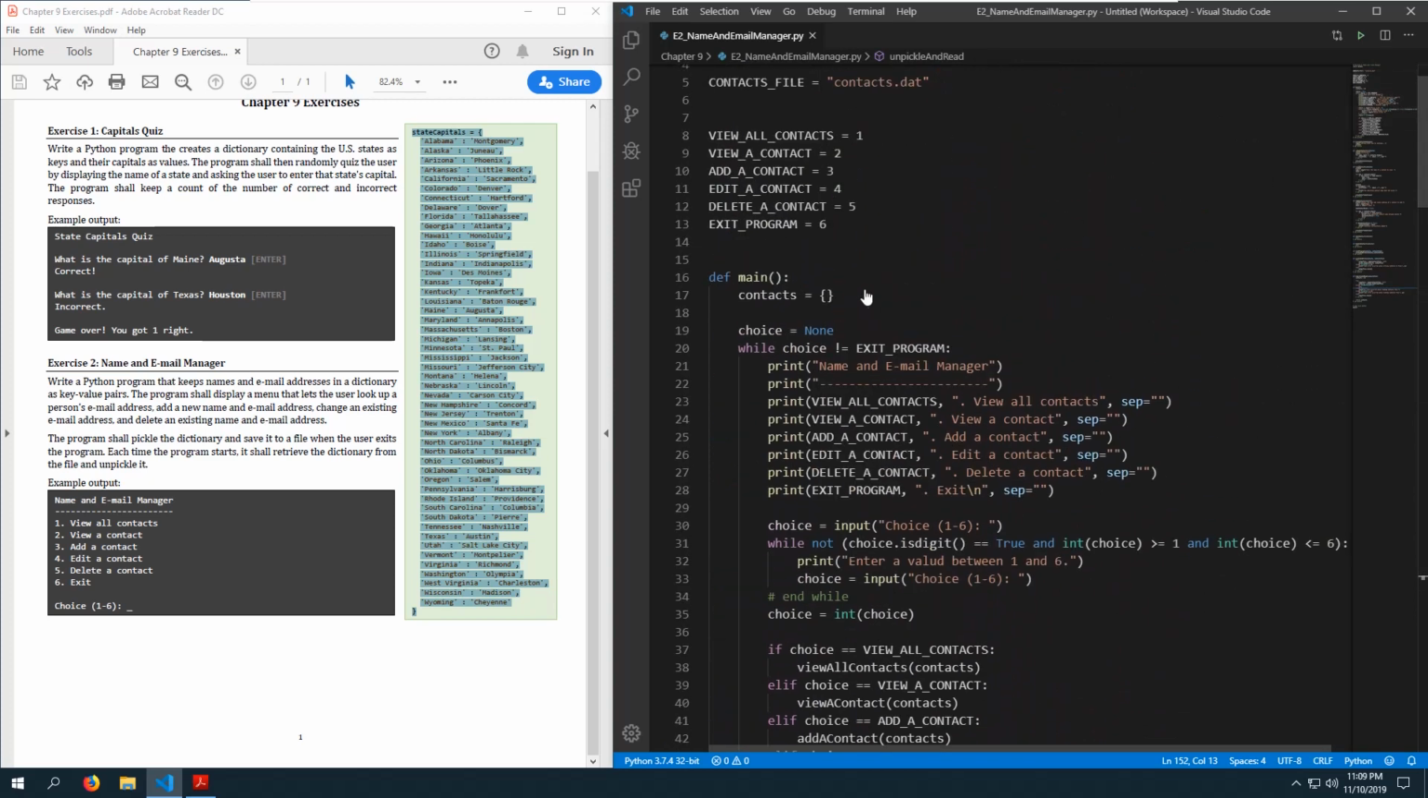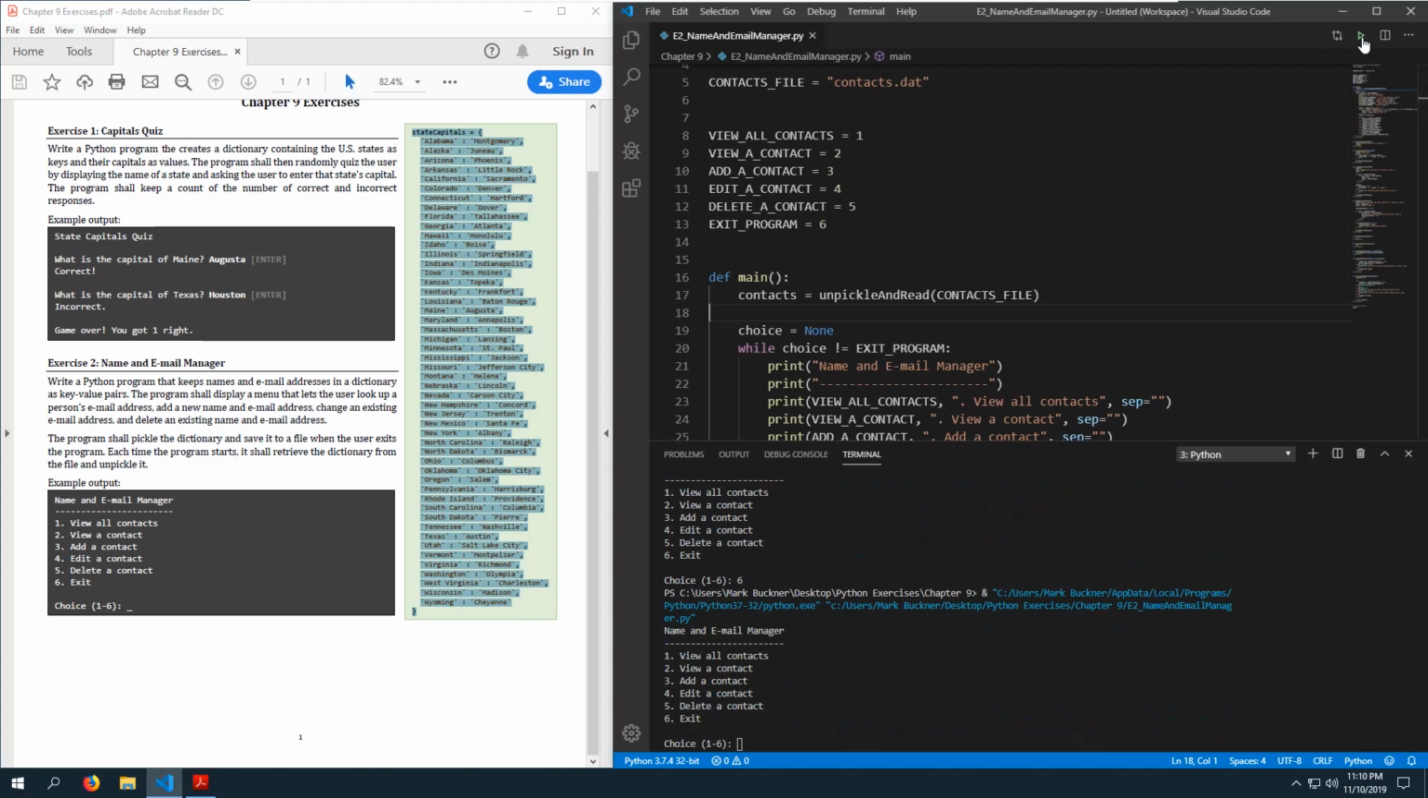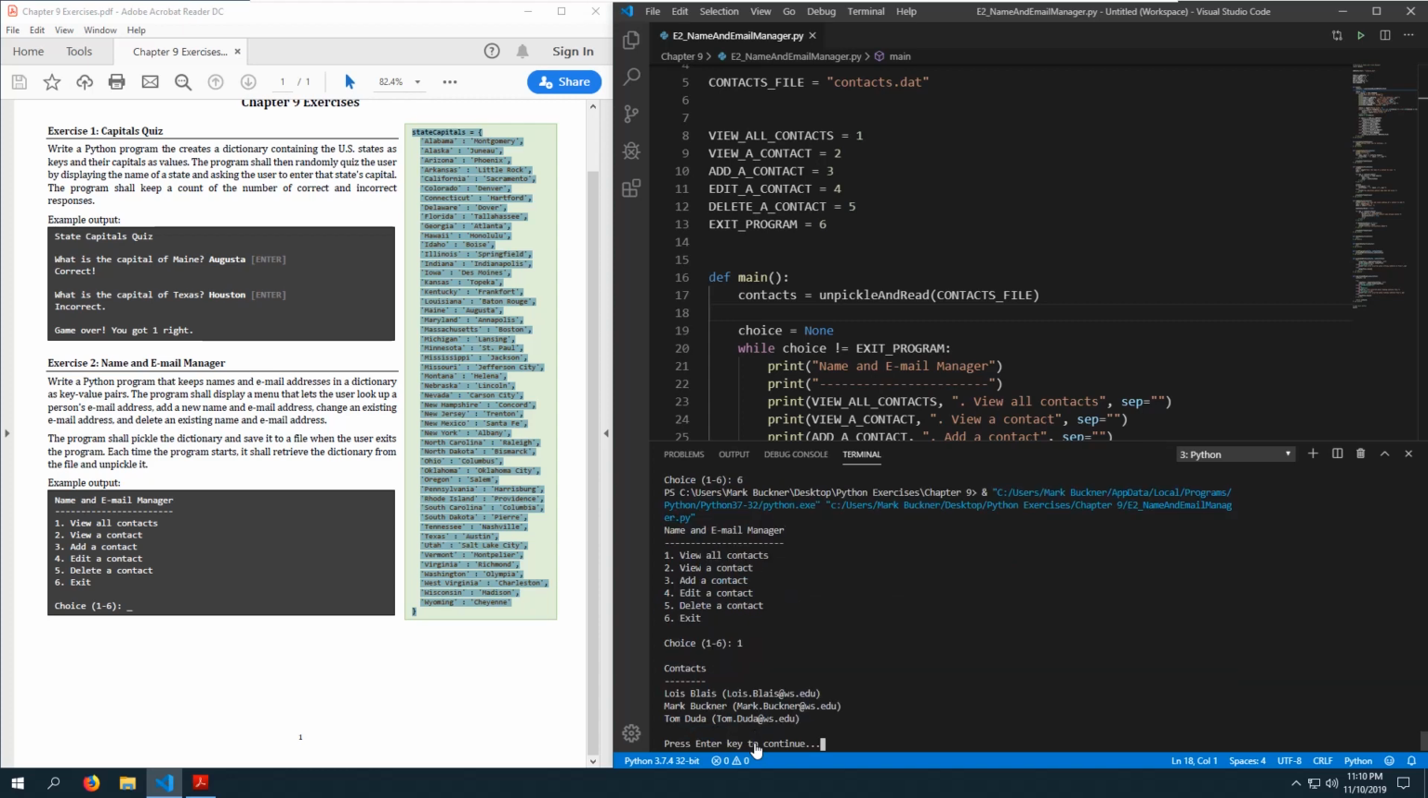Up here, I will do contacts equals unpickle and read contacts file. All right, so when I run this program now, and I view all contacts, yay, they're there, thank goodness. All right, so we've done that.